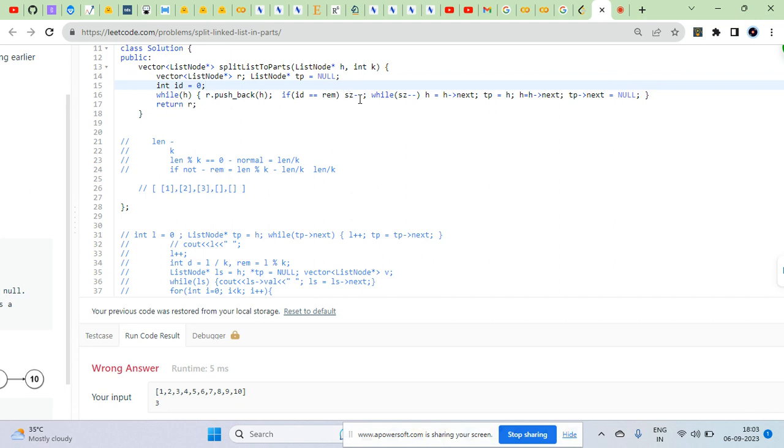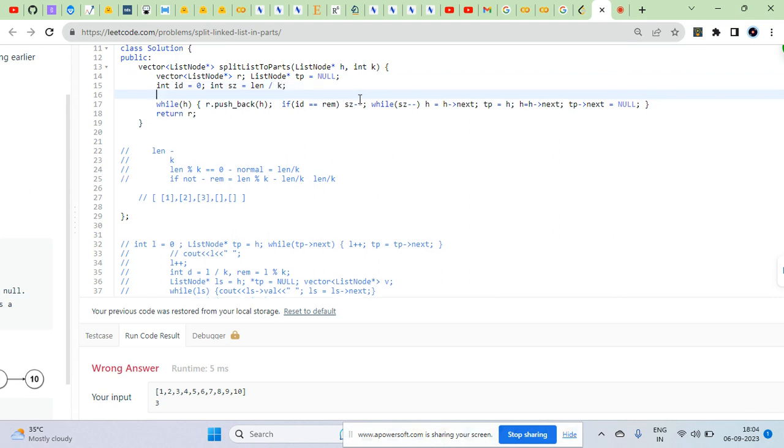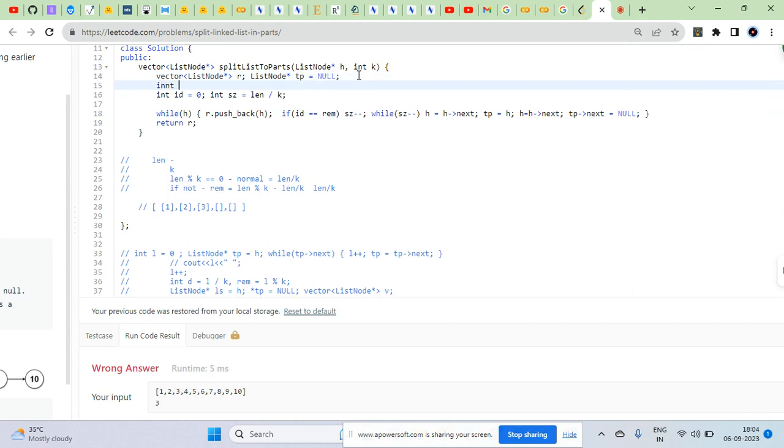Now sz minus minus, and sz is a very simple thing. I'm telling you, it's length by k. But you don't know what the length is. That's the main part. Int len equal to 0, and what can be done is while tp exists, len plus plus and tp equal to tp next. What is this tp, what is this len? Everyone knows how to get the length of the linked list. That's not something we are doing here.